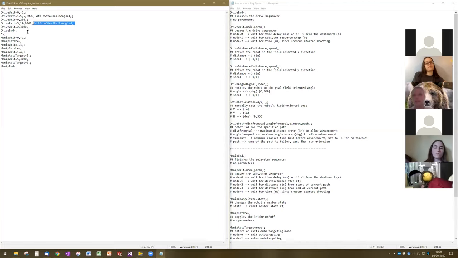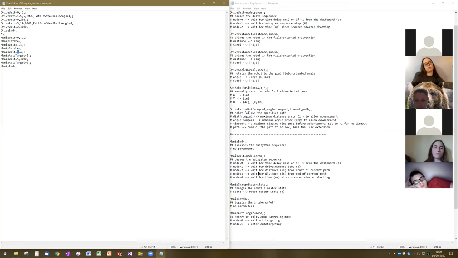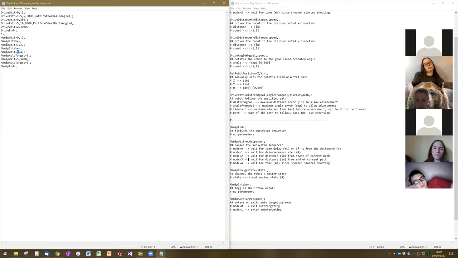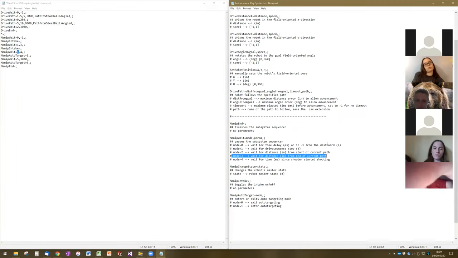The way that you would do that is, instead of having a manip wait mode one, if you went to a manip wait mode three, you could wait until you're a certain number of inches away from the end of the current path. So you could wait until you're 100 inches away from where you need to be to shoot, and start your auto-targeting then. And that would speed up this mode. And that was one of the things we were going to look at as we looked at speeding up all of our auto modes.